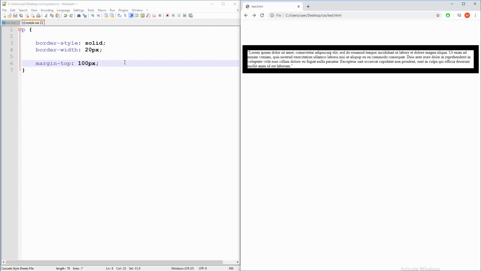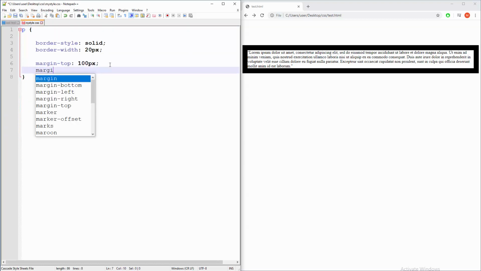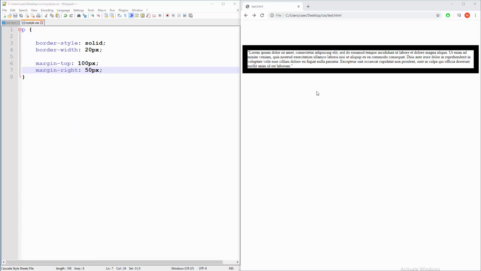See, 100 pixels, right? So the distance, the spacing between the border and outside world, in this case outside world is a browser, because we have only one paragraph in our whole page. Okay, so what about margin right? Can we do that? Well, margin right 50 pixels. Will that work? Well, of course. There you go. So please note that content here will align in a relationship with size of that paragraph generally. So content will fix itself inside of those borders. But margins are margins, just distance.